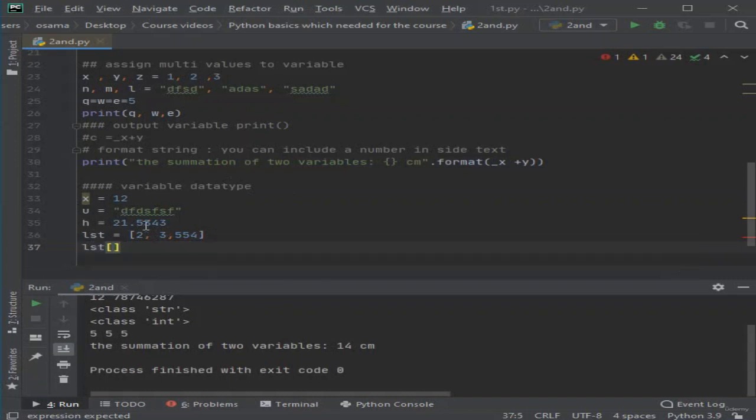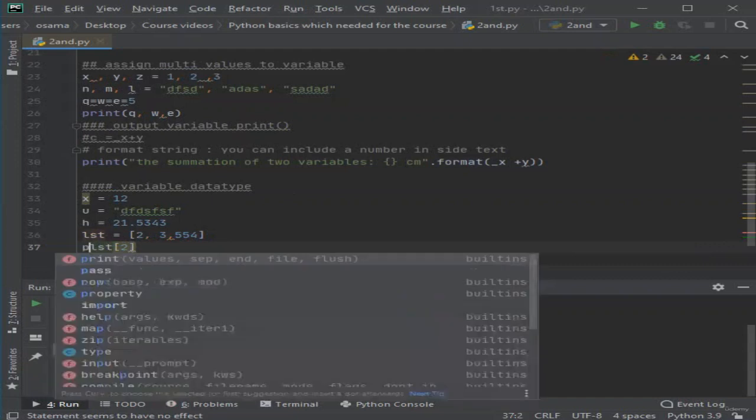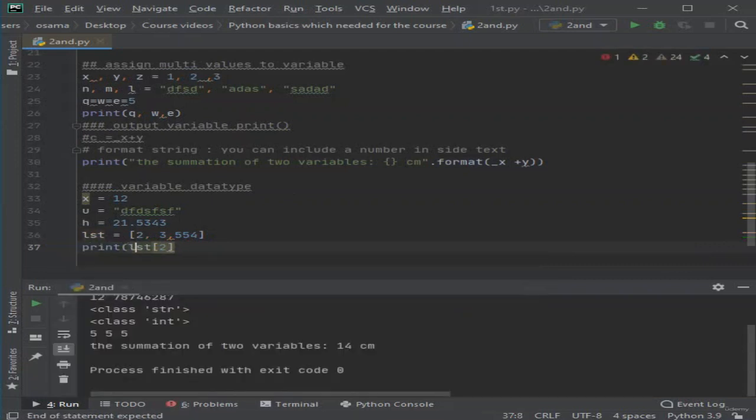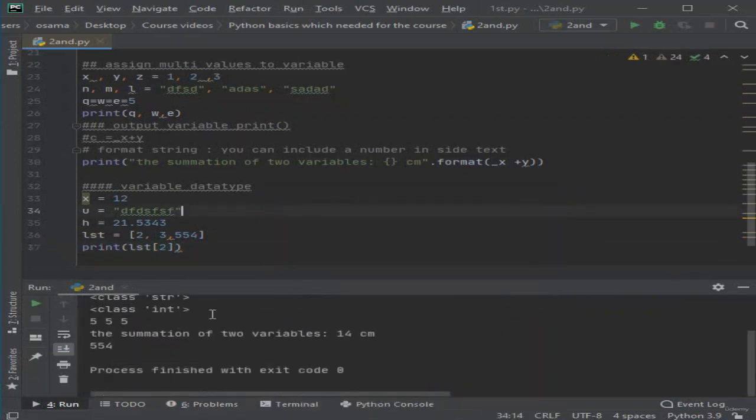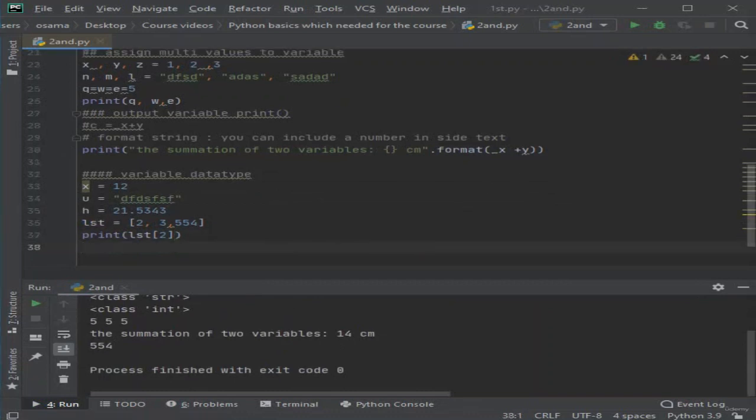Here, 554 is to order in the list. Why to order? Because the range of the order starts from zero. So let's tell the program list 2 and print this value to see it in the editor. Print. Here is 554.